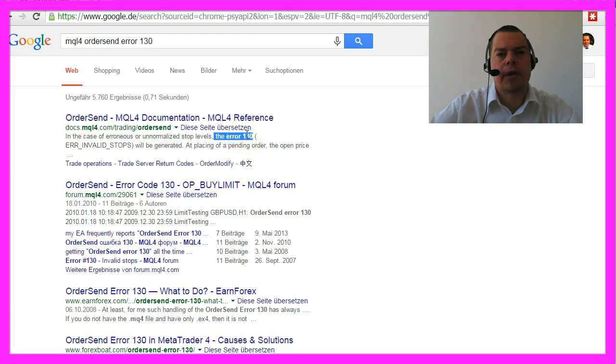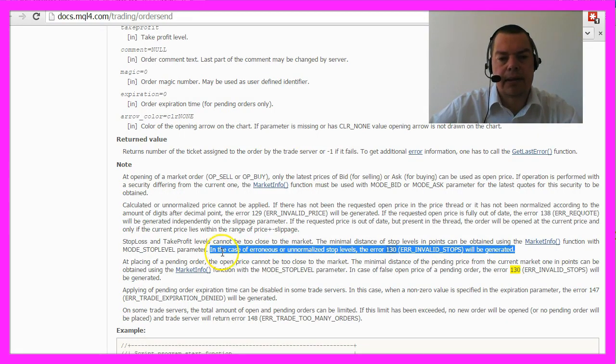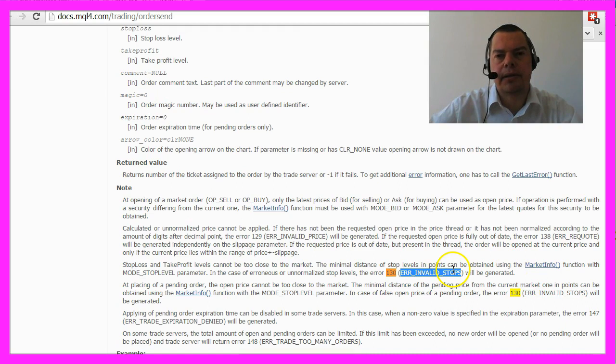Most of the time it will send you right to the MQL4 documentation. It says in the case of erroneous or unnormalized stop levels, the error 130 error invalid stops will be generated. Okay, so the first step is we know the error 130 has something to do with invalid stops.